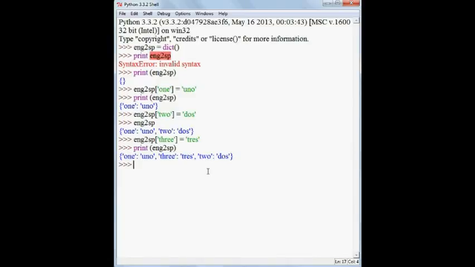So if you want to print the Spanish for 2, how can you do that? When you ran this statement, you got the answer dos. So this is how you can create a dictionary.